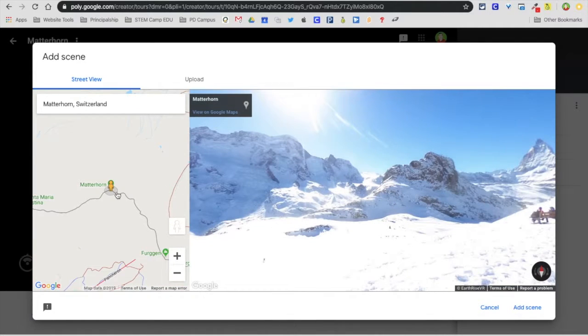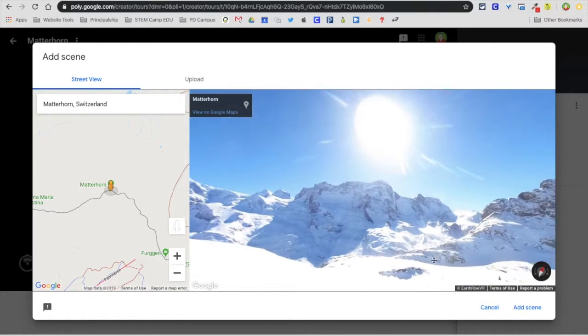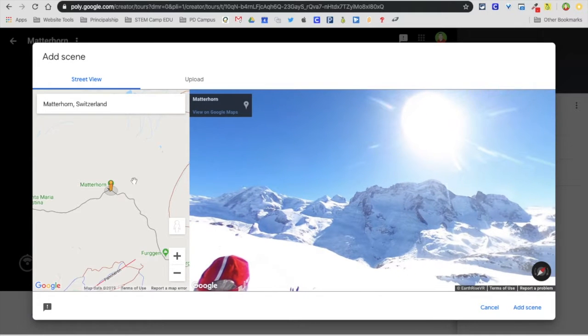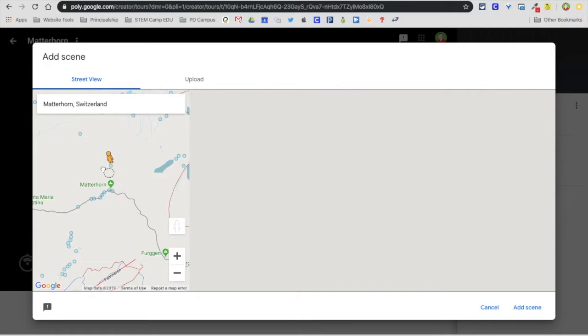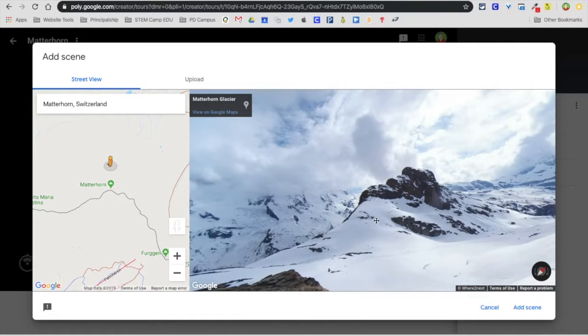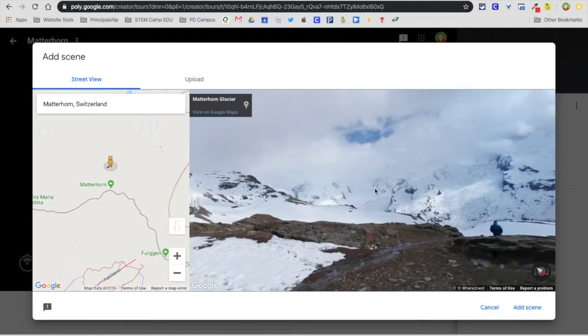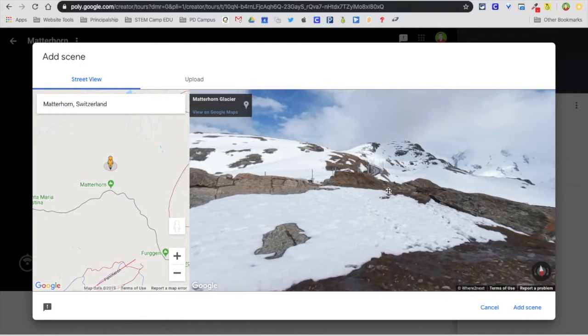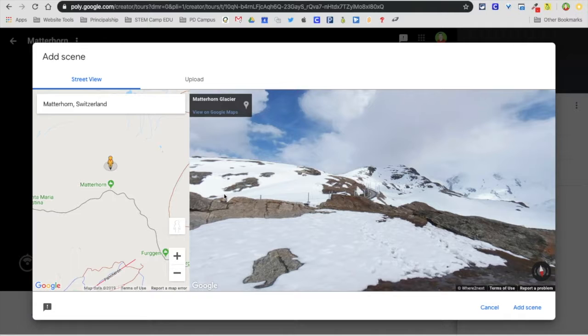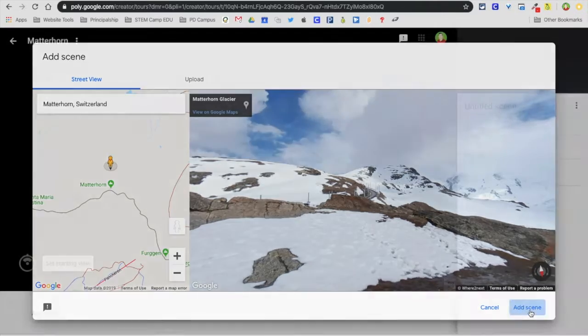So here I have this little yellow guy right here, and what's cool is I can look around now for this, and if I click on him and hold, you're going to see these little blue dots. I want to drag to a spot on the blue dot, so I'm going to select this one right here. Oh, I just missed it. Okay, and now here I am, and I'm looking at the path to take to go up towards Matterhorn. So I'm going to add this particular scene, just by selecting Add Scene.